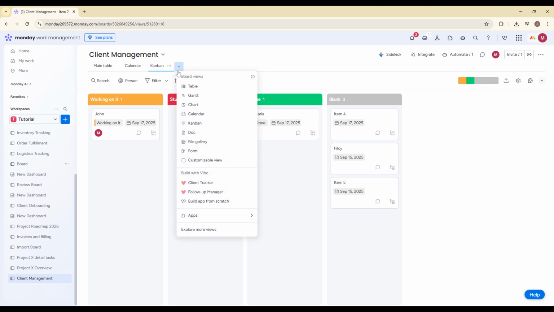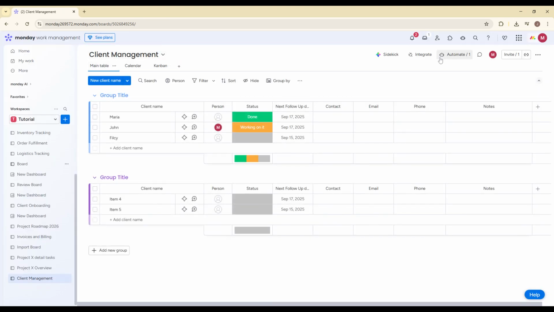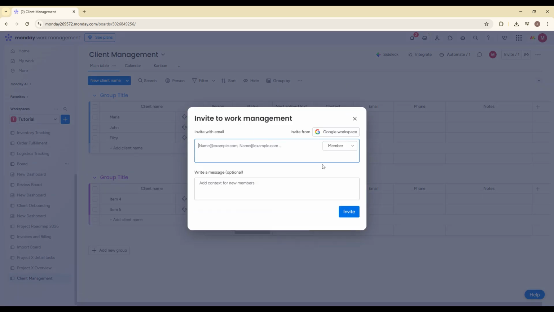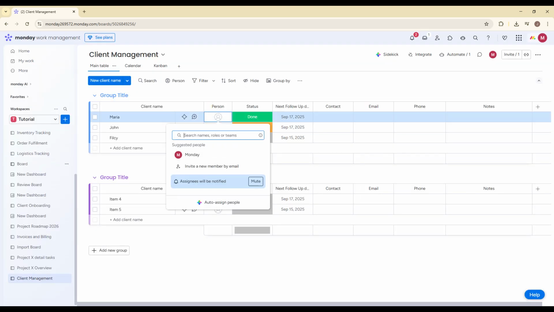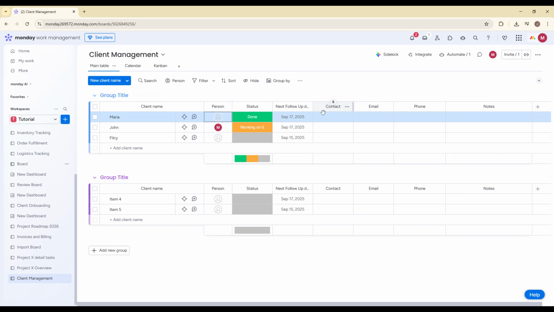Finally, let's talk about collaboration. If you're working with a team, click on Share and then add members to invite them to the board. You can also add a person column to assign each client to a specific team member. This creates accountability and makes it clear who is responsible for managing each relationship. Team members can leave updates, tag each other, and attach files directly inside each client's row.